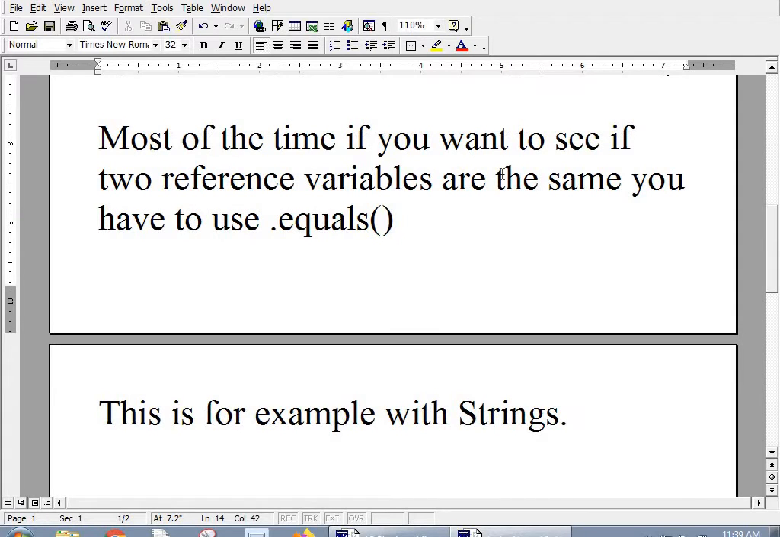Most of the time, if you want to see if two reference variables, or class variables, or non-primitive variables, I'm talking about the same thing, are the same, you have to use dot equals. Strings are somewhat of an exception, but you can't count on it. Sometimes you've written your programs and it seems to be working, but you're using double equals when you're checking strings. You'd get points taken off on the AP test. So just learn to use dot equals when it's a string and double equals when it's primitive.